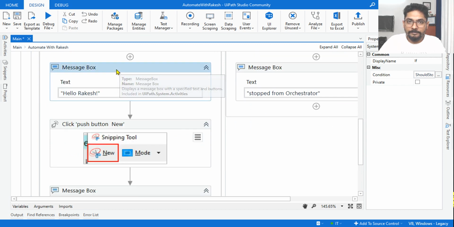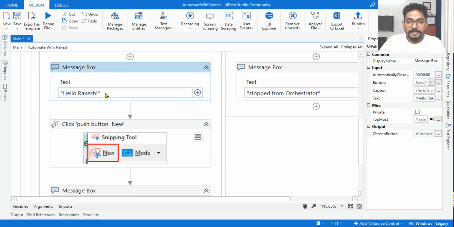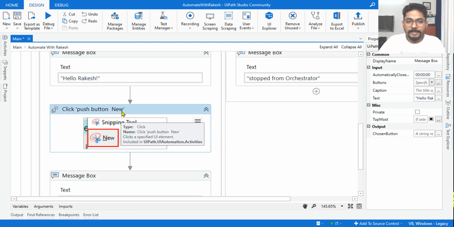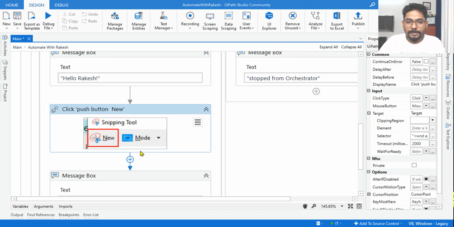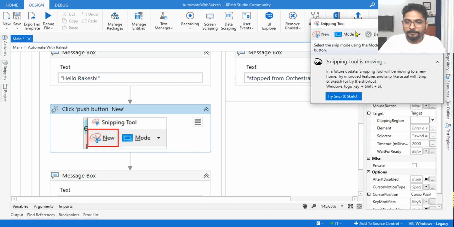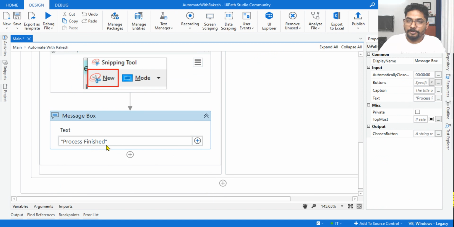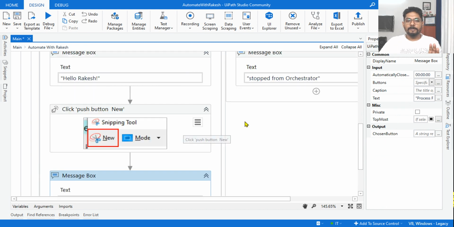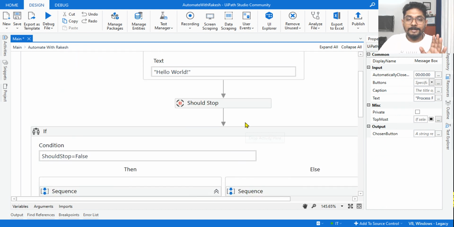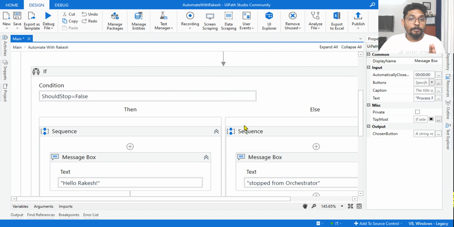What are those activities? A message box saying hello Rakesh. A click activity, clicking on the snipping tool new button. Okay, a classic activity. Fine. And then finally a message box saying process finished. That's all, pretty simple one. First of all, take your time and design this as I have explained. Okay, pause the video, design it. Okay, I hope you have done it.